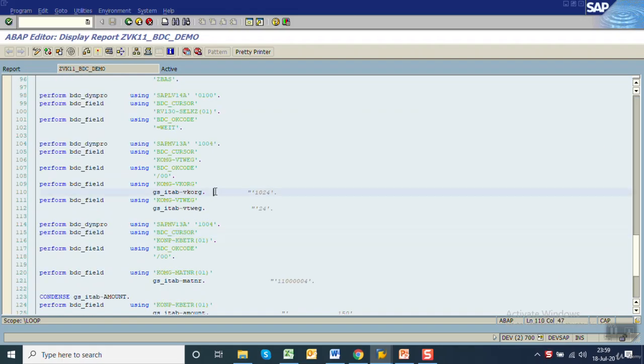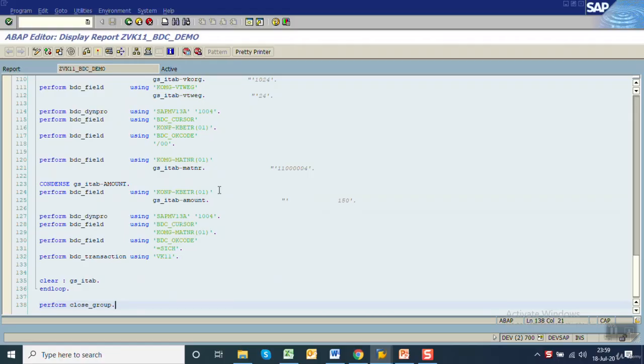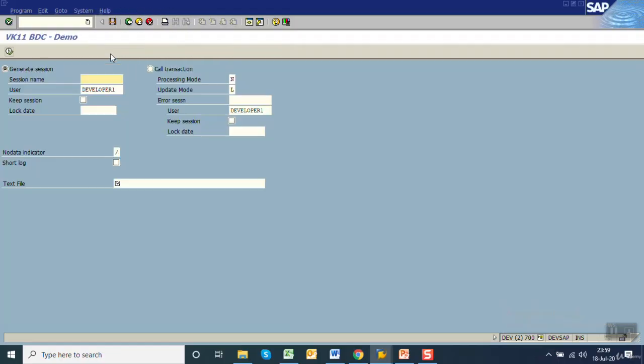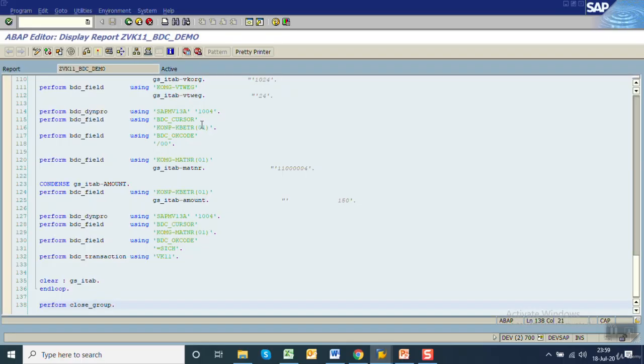Then we did the field mapping from internal table to the BDC data, and we have successfully run the transaction code with both the call transaction method and the generate session method. Now in this session we'll see how to do the code simplification.